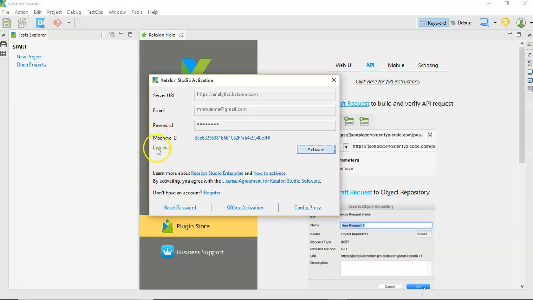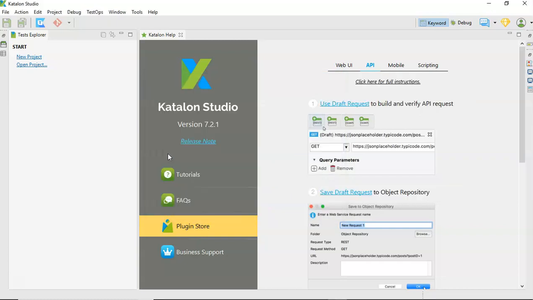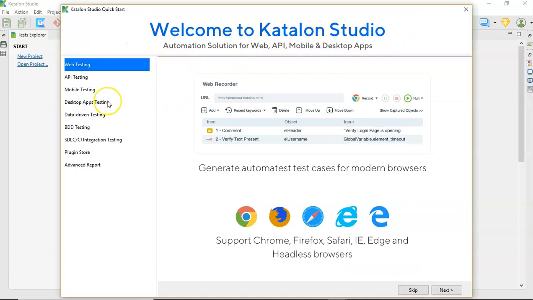It will log in automatically. There is some network error, but that should be fine. If there is some network connectivity issue, you'll see this not responding message, but it should eventually go through successfully. It will log in, fetch the license key and activate Katalon Studio. Now you can see the activation has been successful and you will see the welcome to Katalon Studio screen.